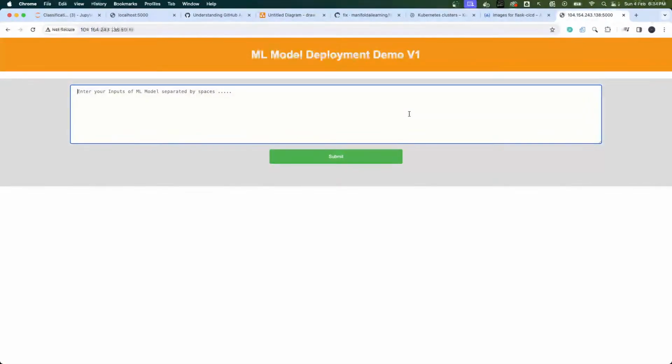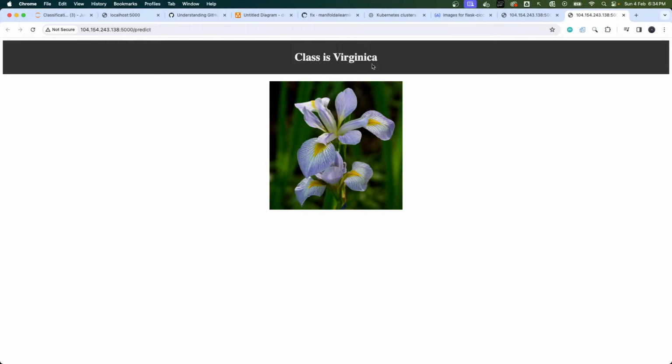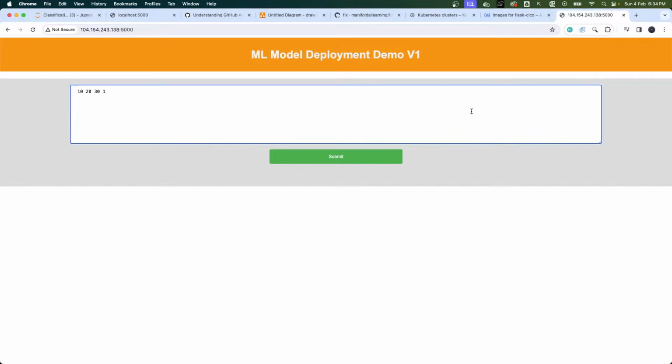So go ahead and experiment with it. You can say 10, 20, 30 or some value, click on submit. So it should generate the prediction. Okay, that's how we can deploy our machine learning model using the Google Kubernetes Engine.